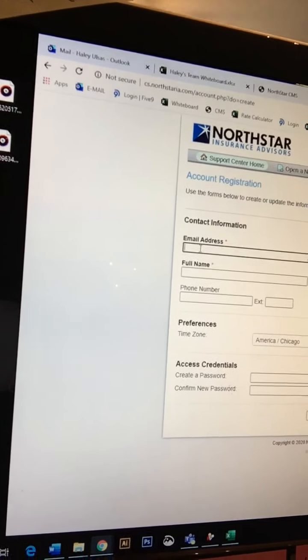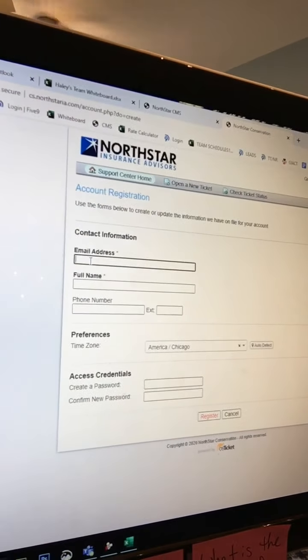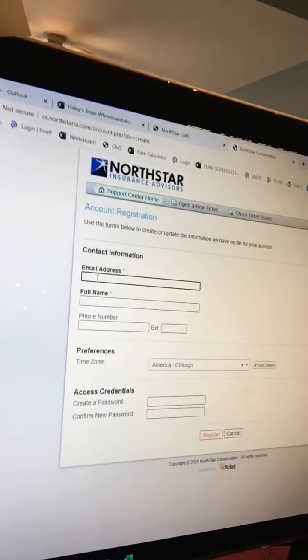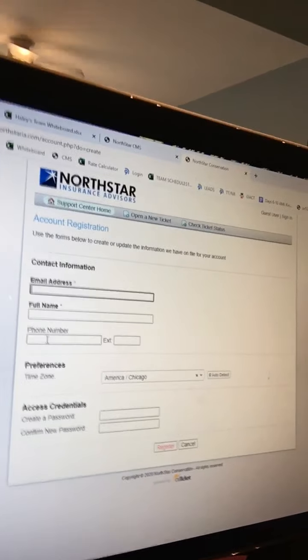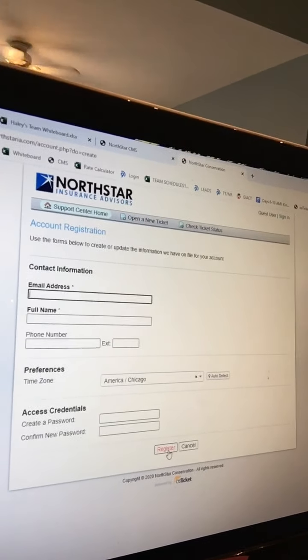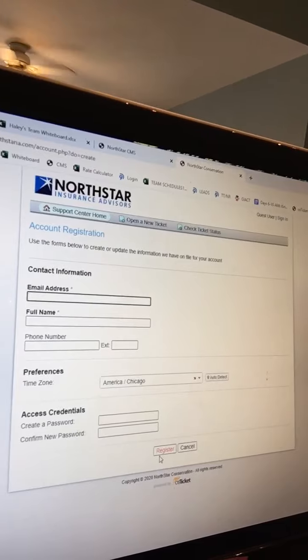Now, your email address is going to be your first name, last name at northstaria.com. You can use your phone number for work or your cell phone number. It doesn't really matter. You're going to register, right down here. At that point, it will send you an email that prompts you to log in. Once you log in, let me get mine logged in real quick, you're going to be able to view your tickets.